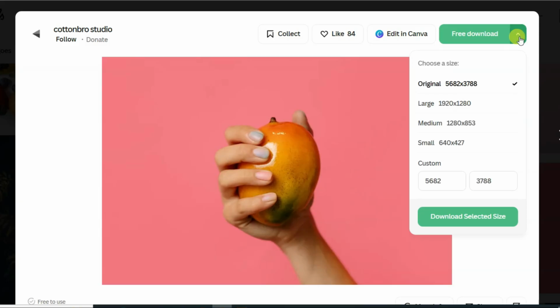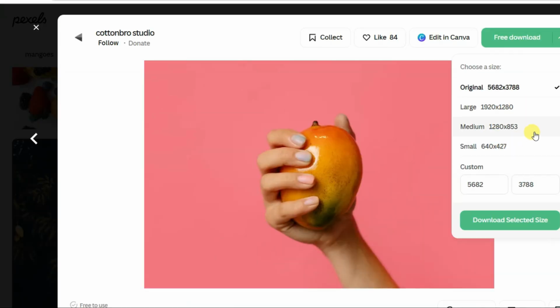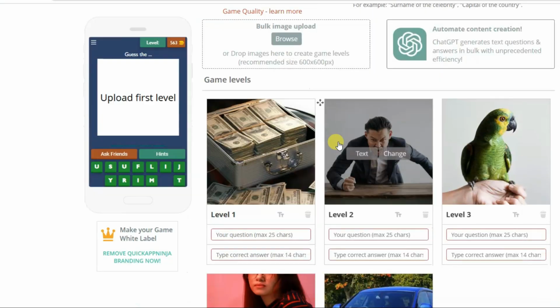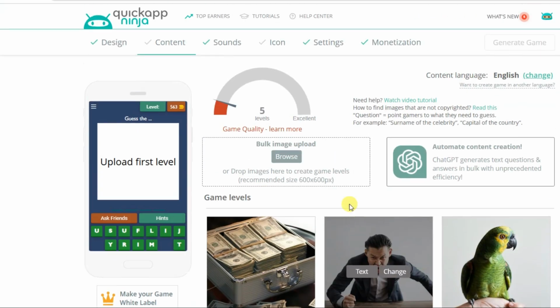You can click here. Now you can select your size. You can click on this button. Guys, I have already downloaded lots of images. You can upload more than 50 images to create more than 50 levels.